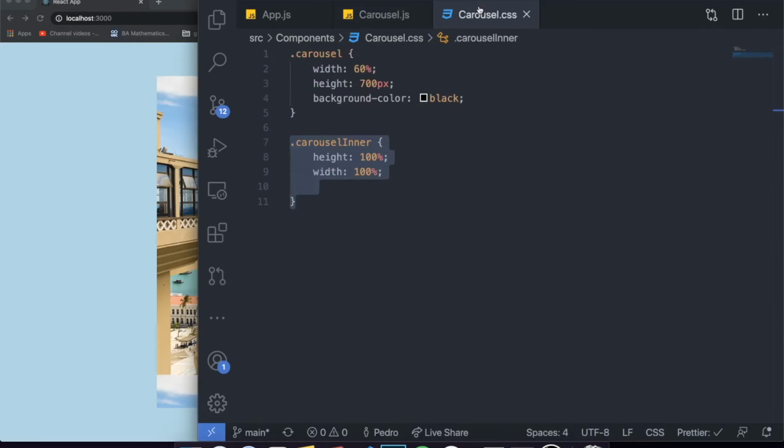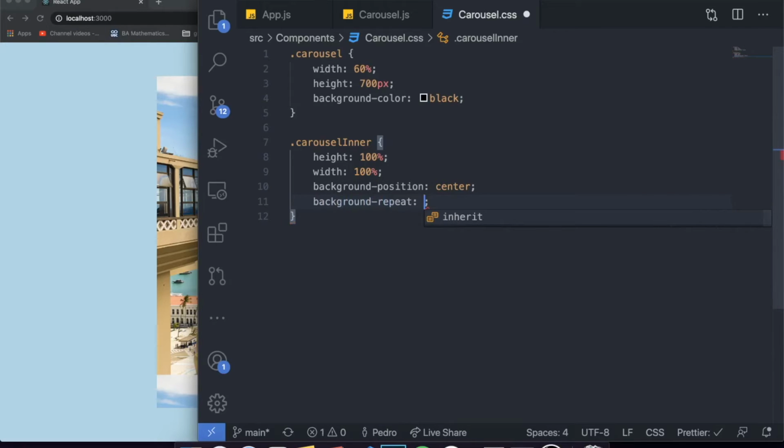To fix that, we've got to come here to our carousel.css. And if you've ever worked with background images before, you'll probably already know what I'm going to do right now. We can come here to carousel inner, and we can just say background-position and make it center. Then I can give it a background-repeat and make it no-repeat. We don't want it to repeat the background images. And then we want background-size to be equal to cover, because we want it to cover the whole div.